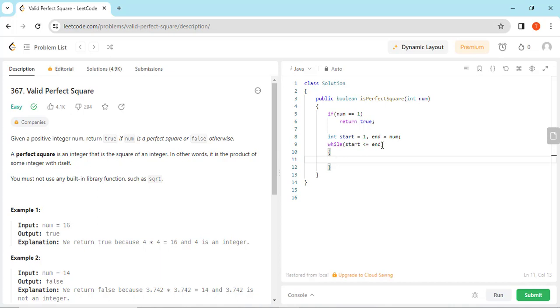So first what I have to do, I have to find the mid value. Mid equal to start plus end minus start divided by 2. Now the base condition is if mid into mid equal to num, it is a perfect square. So I'll return true, saying that the given number is a perfect square.